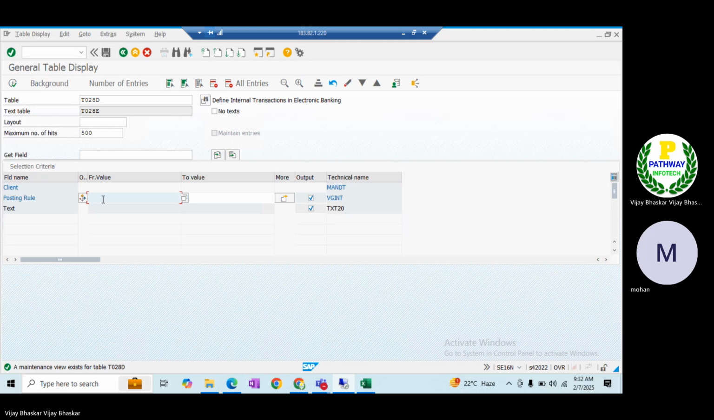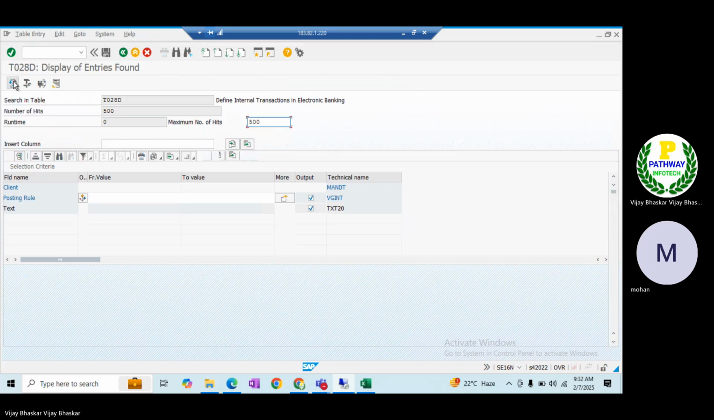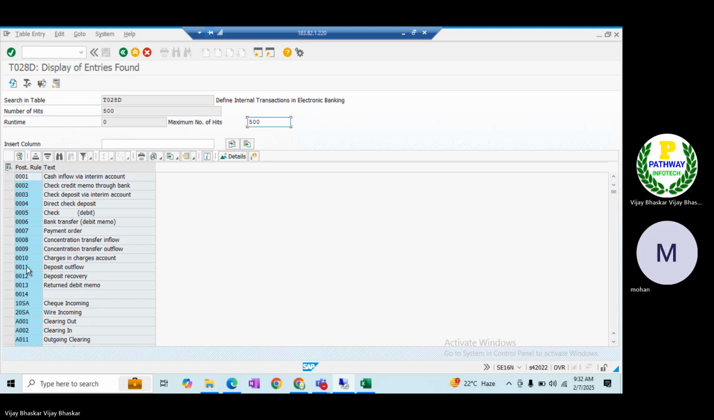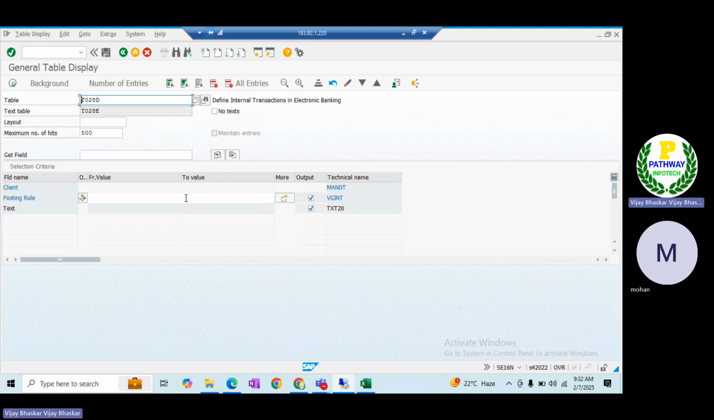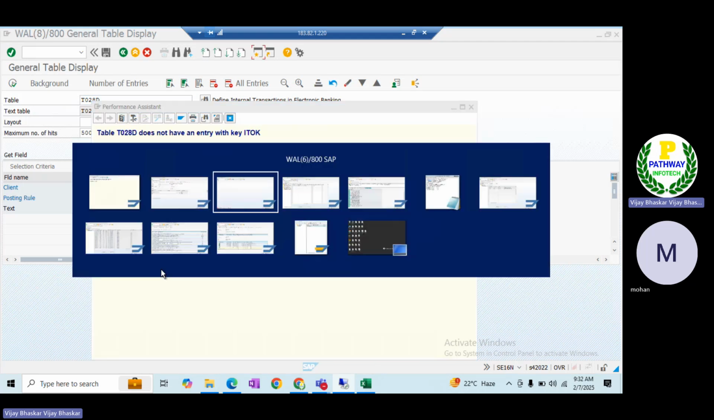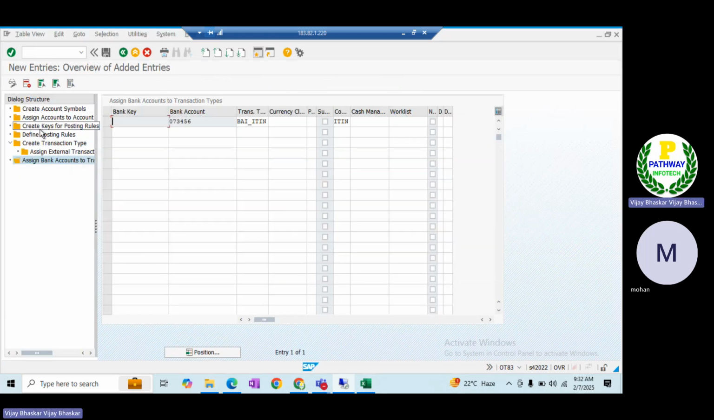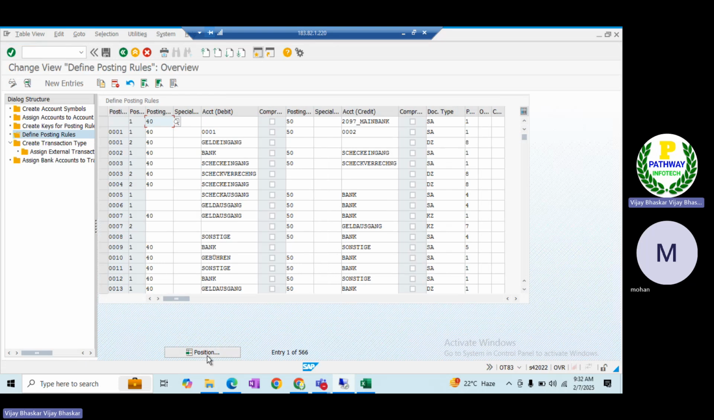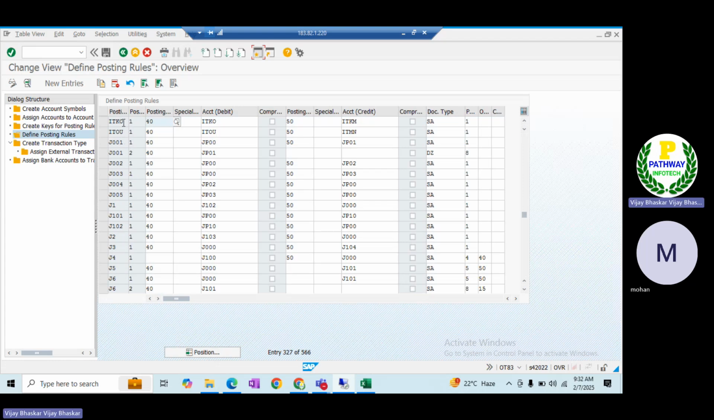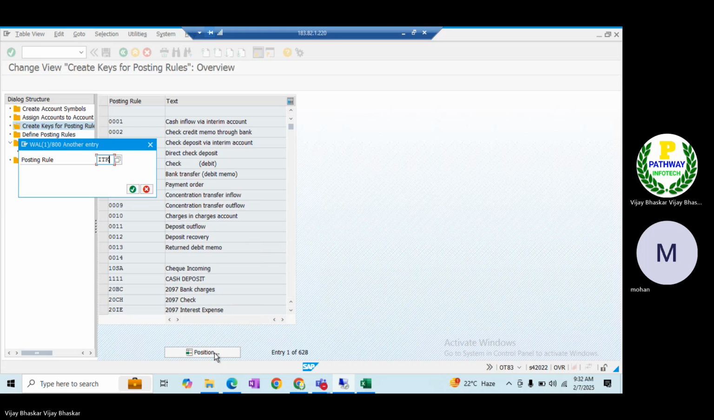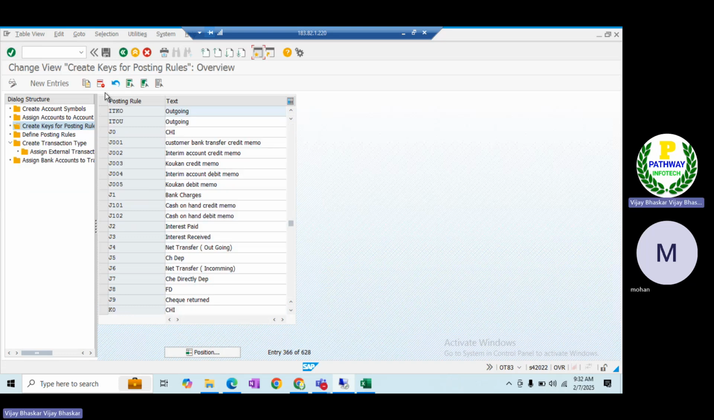Posting rule. One second. Why is it saying this posting rule? Define posting rules. So ITKO I have defined here. ITKO, outgoing posting rule, which is already defined.